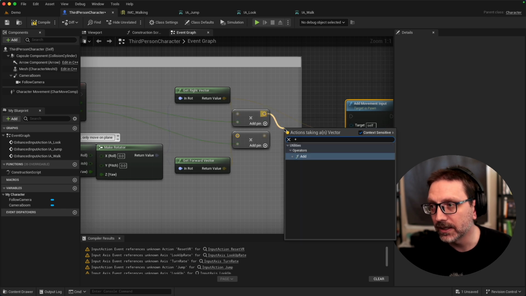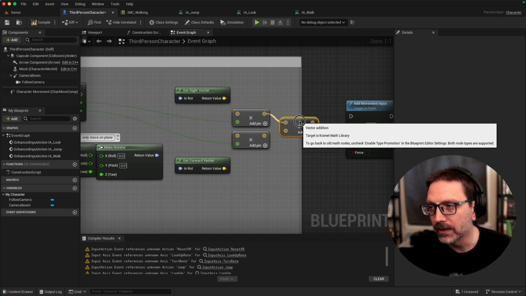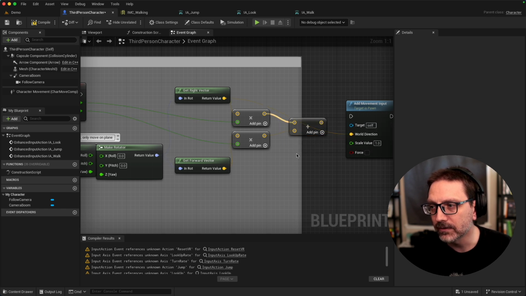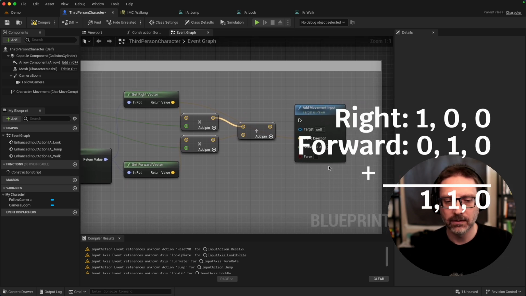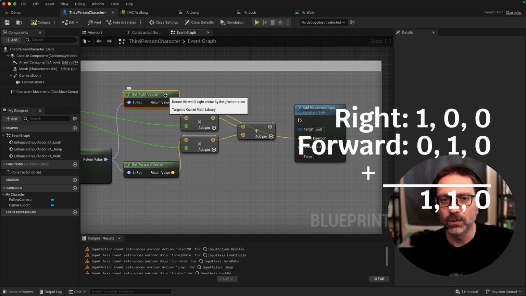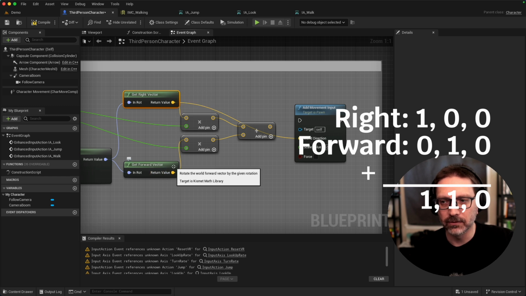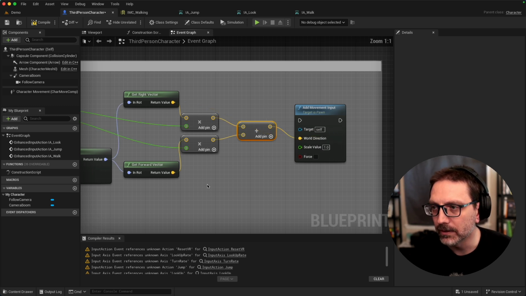So we'll just do plus. And the math works out on this because if you were in a perfect coordinate system where you're facing exactly forward, then the forward vector would be 1 on the y-axis, and the right vector would be 1 on the x-axis. So 1, 0, 0 plus 0, 1, 0 would be 1, 1, 0. So the plus operator makes sense here. We'll go and do that.